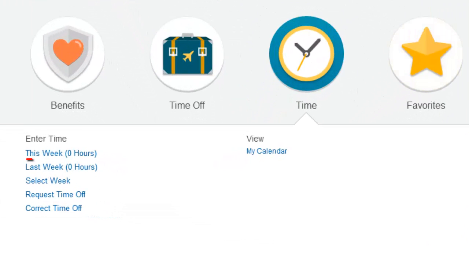From here, you'll want to select either this week or last week, depending on the period of time you would like to enter. For this example, we're going to start by entering 8.5-hour days with a 1-hour lunch break for the prior week. We will go ahead and select the last week option. You will notice that the current time you've logged will be located in parentheses. We currently have 0 hours logged for either week.